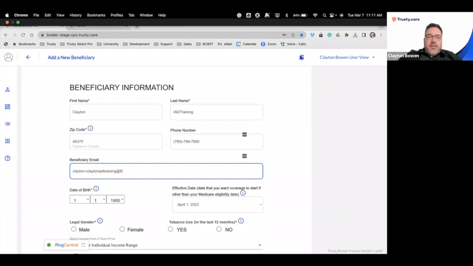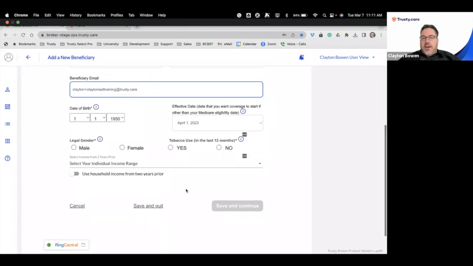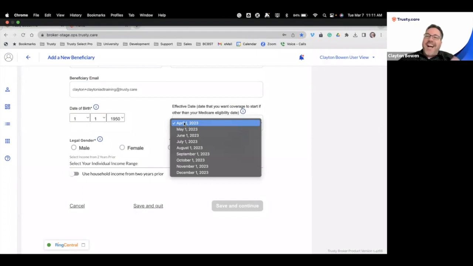I accidentally deleted that. Okay. Now these little eyes, these are information bubbles, so you can learn more about what that particular field is. The effective date, current month plus one is what it defaults to. You cannot go back in time, but you can go forward in the year for when that starts calculating.